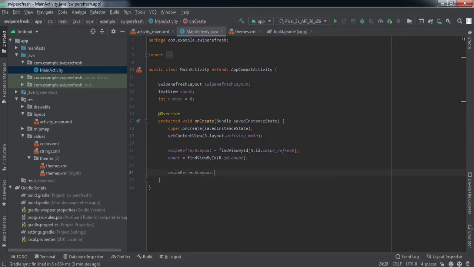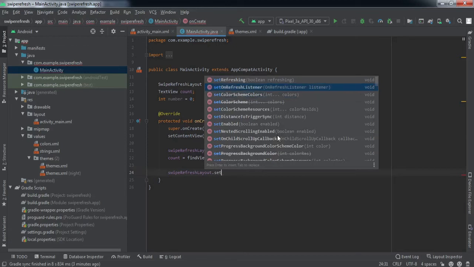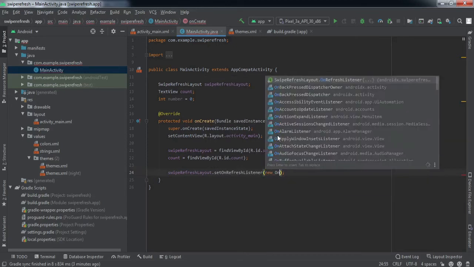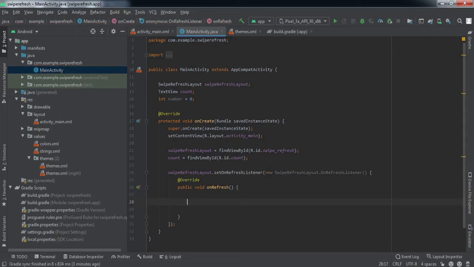Now we'll refer to the XML elements by using find view by ID. Now we'll set on refresh listener on the swipe layout, right? On refresh listener. This method will be called when the user pulls down the screen. That means when he'll swipe to refresh, then this method will be called. Inside this method, whatever tasks you want to execute, when the user pulls down, in most of the apps the news feed is updated, so that task is written within this method, right? According to your application requirement, you can write down your task inside this method.